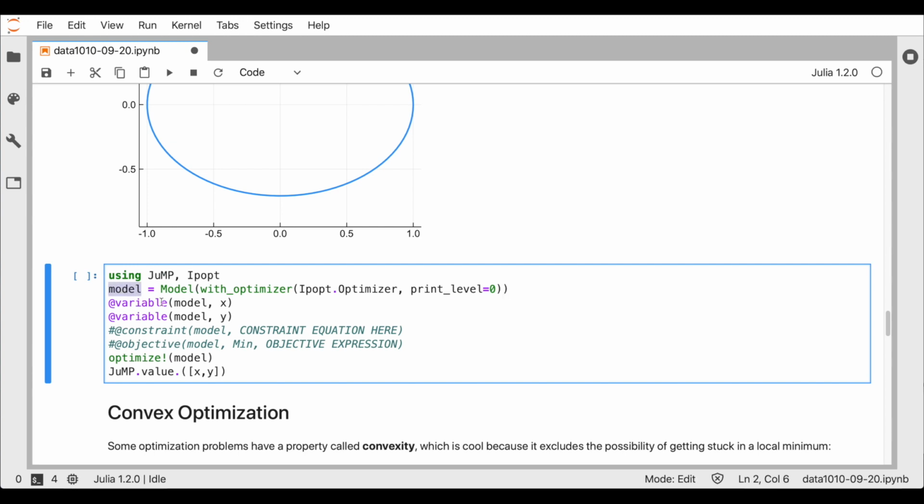So we store that resulting object as model, and then we proceed to make a bunch of macro calls. So @variable is a macro, and it just associates a particular variable, in this case x, with a model. So we make two new variables, x and y. Those are the variables in our problem. And then we just add a constraint.